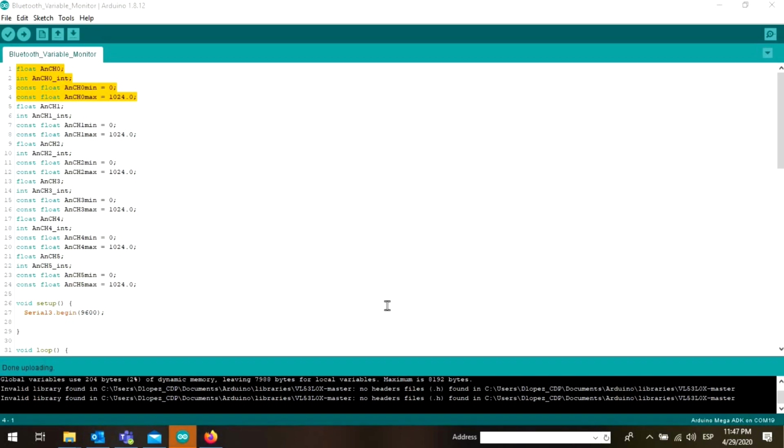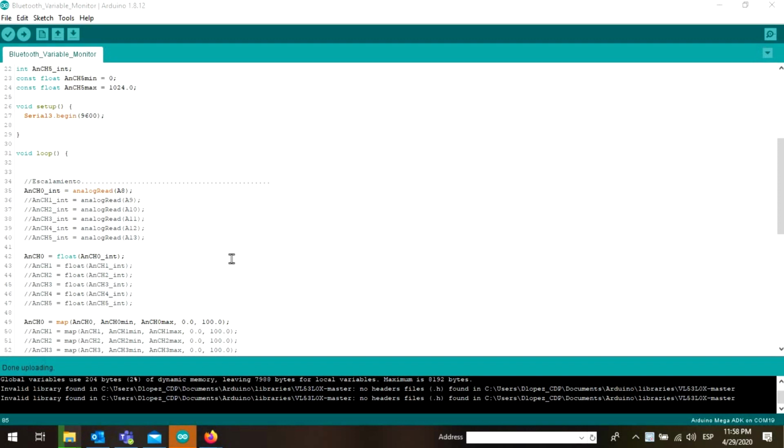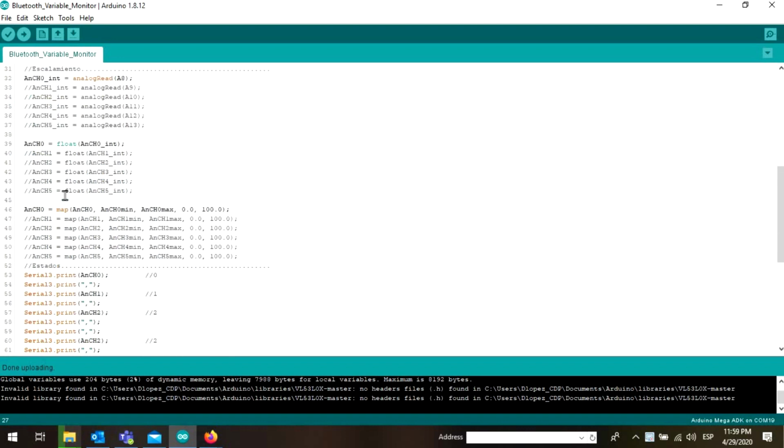And now let's check the Arduino program. In this part, I only wrote the code for the analog signals. It is very simple. I just set the third port to 9600 and I uploaded each value separated by comma here.